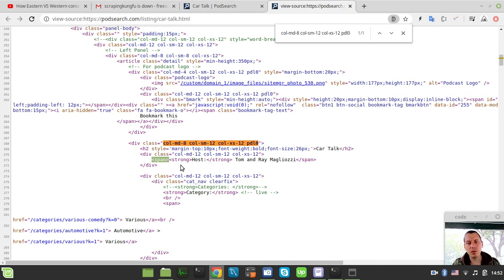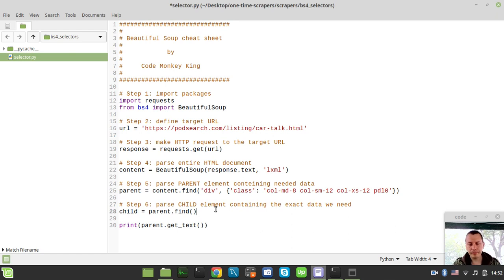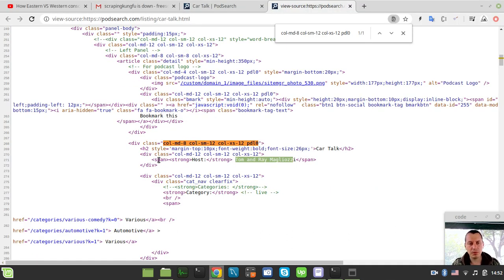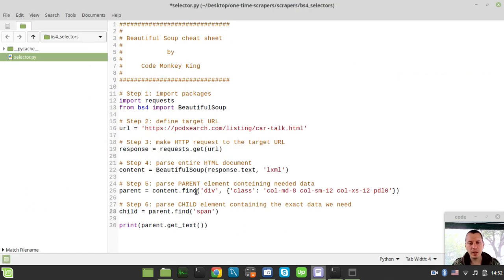I could have also, no, I don't need this strong tag because it would give me a host, but I need this Tom and Ray Magliozzi, that's it. So I need to make use only of the span and the only span here. So I'm looking for a span tag, and no, it doesn't have any attributes, right? The span is just the bare tag, and I want to get the text. So this text attribute is just to extract the textual node of the given selector.